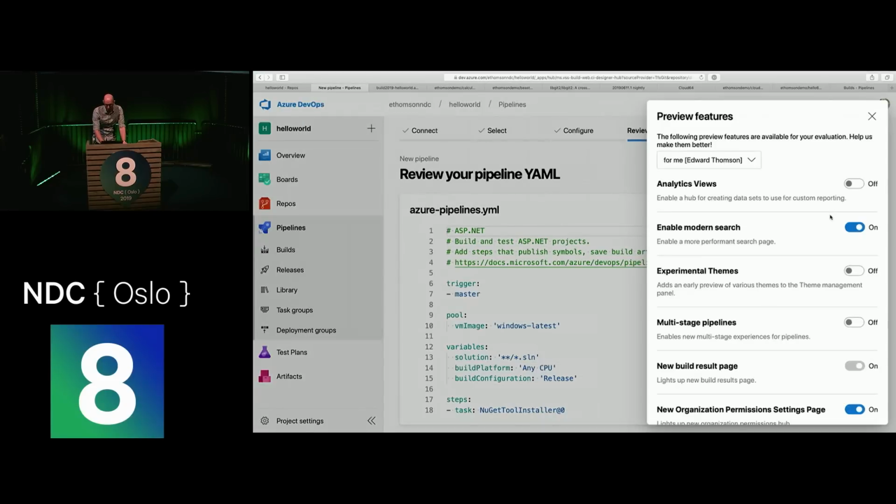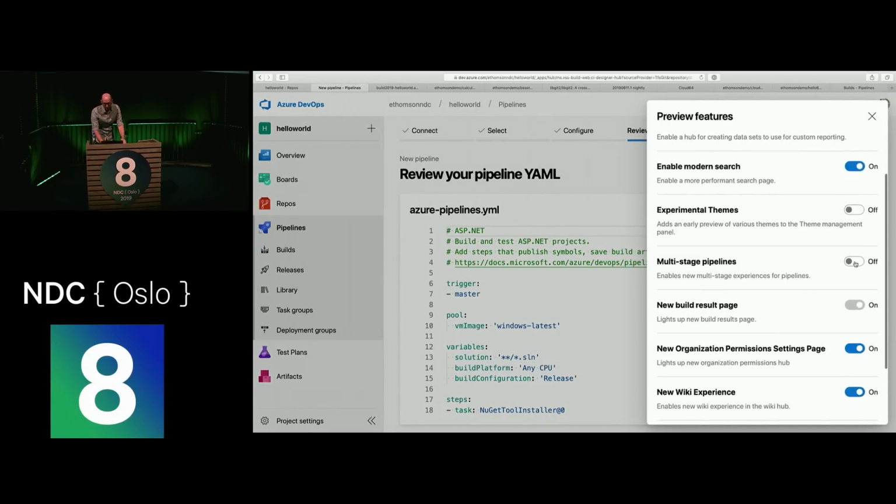So we can go into preview features. And the one I want to enable is called multi-stage pipelines. Now, that is a really kind of dull name that doesn't really get across what it's doing. It's actually the entire new, the next iteration, the next step of our continuous integration build and deployment experience. So it takes YAML to the next level.